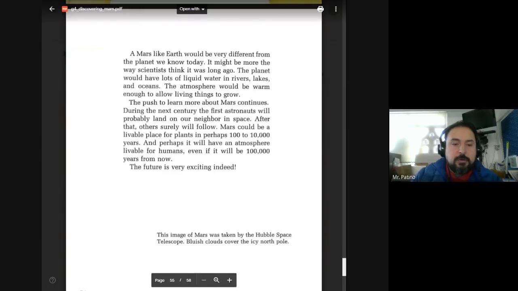A Mars like Earth would be very different from the planet we know today. It might be more the way scientists think it was long ago. The planet would have lots of liquid water in rivers, lakes, and oceans. The atmosphere would be warm enough to allow living things to grow.